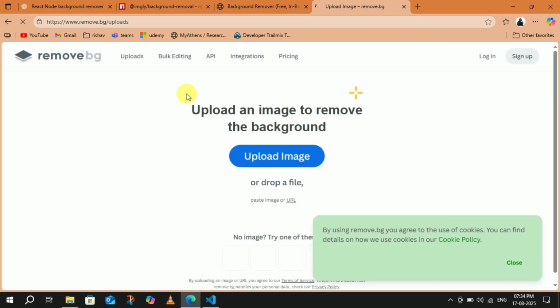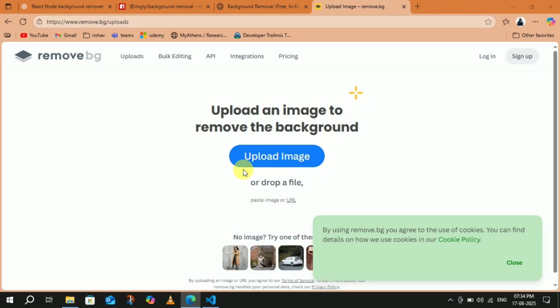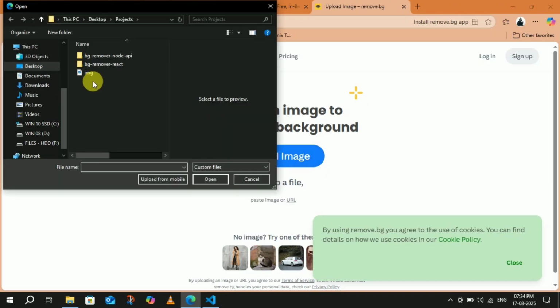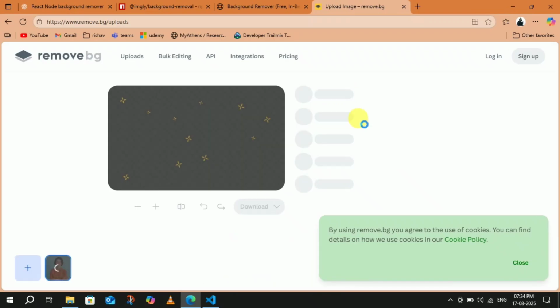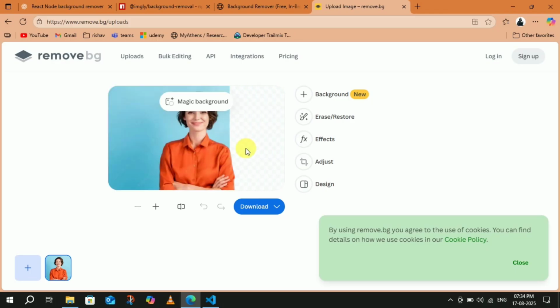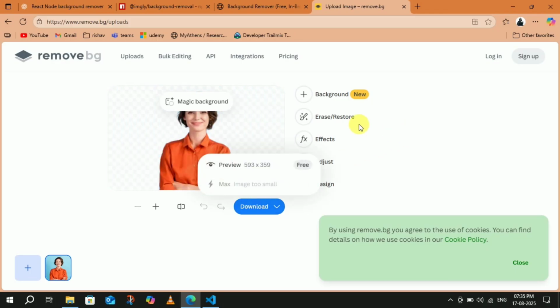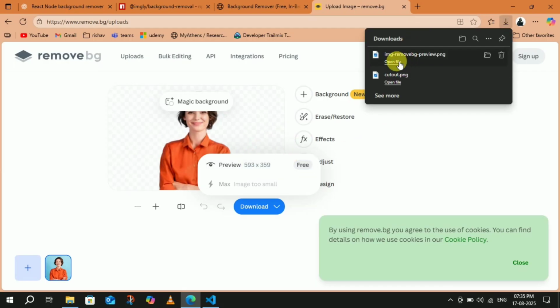Okay, so we will open this remove bg website. I will upload one image, the same image I will upload it here. So I will take this img file, open it, and now we will try removing the background here in remove bg. Okay, this ChatGPT 5 is amazing, but it requires human intervention. Okay, so I will download this preview file because it is free, and I will open this one and we will compare now.